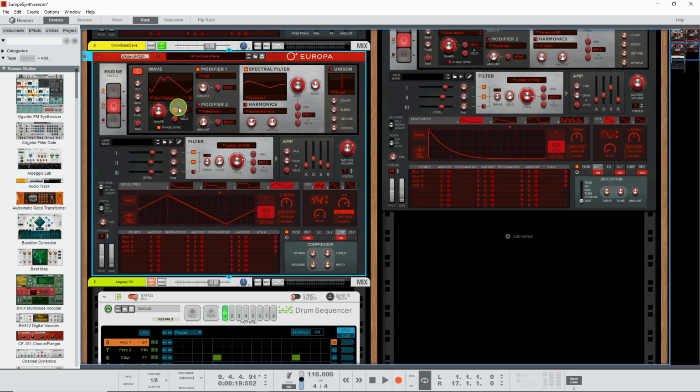So that's just going to move this. You can see it moving just a little bit here. I have modifier 1 on fold. It's at 26.6%. Then I have the spectral filter on. Envelope 4 is affecting that, and this is envelope 4 here.